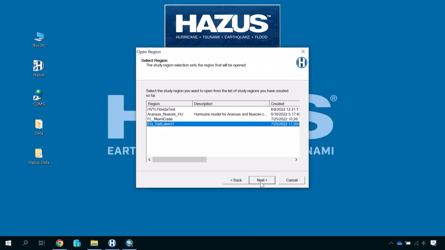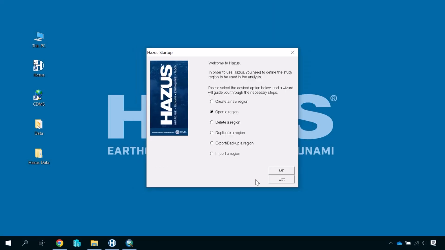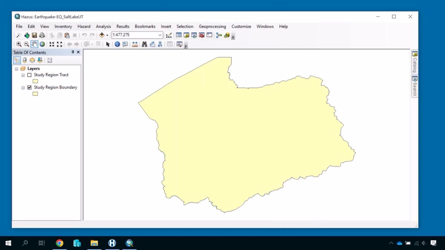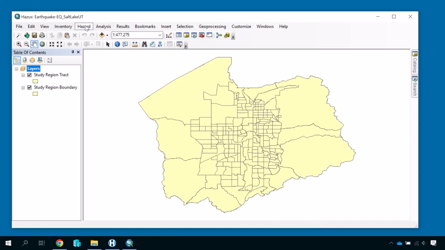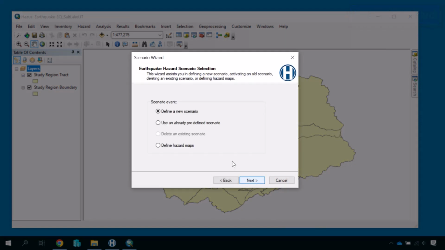In this video, we will demonstrate how to import both an event and a scenario ShakeMap for Salt Lake County, Utah. To begin the process of importing a ShakeMap of either an event or a scenario, open the Hazard menu and select Scenario. The Scenario wizard will begin and ask what kind of scenario you would like to use. Click Define a new scenario.